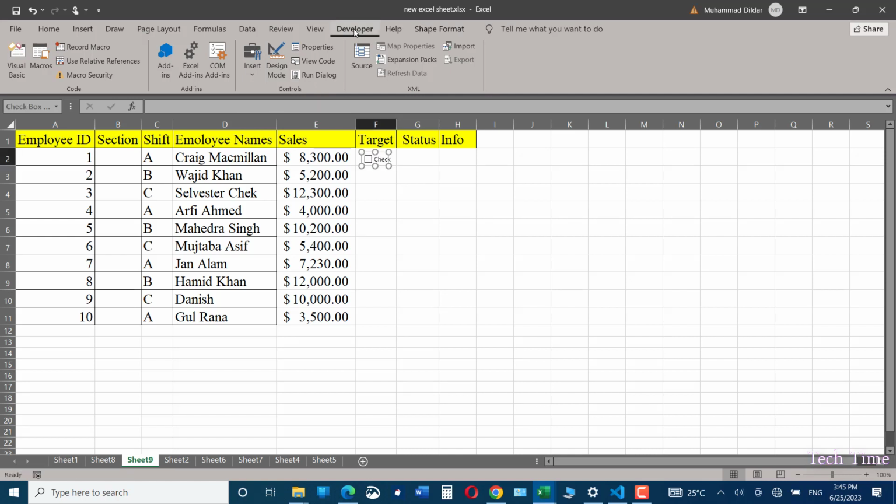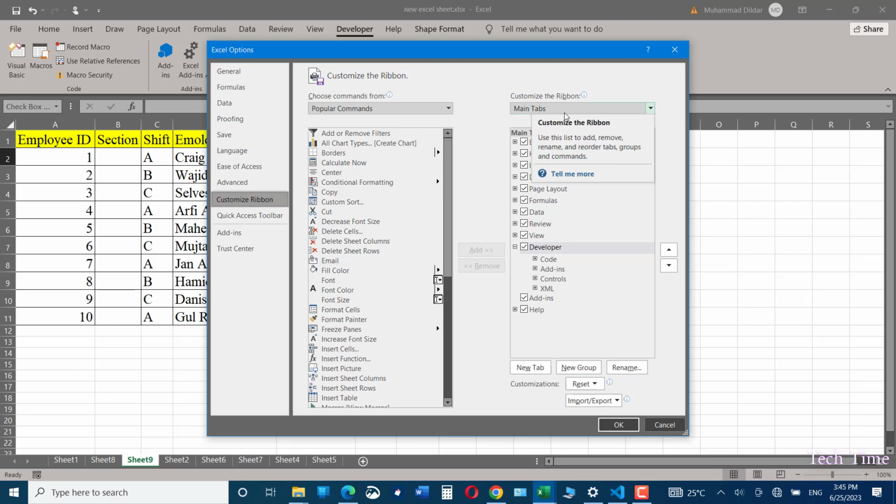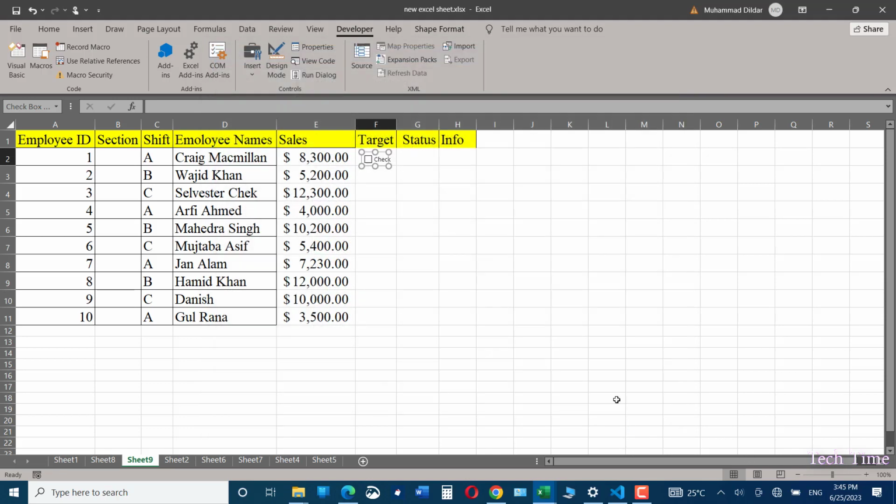If you don't see the Developer tab in your copy of Office, then right click on the ribbon, go to Customize the Ribbon, and here in Main Tabs you can see the Developer tab. Just click on the checkbox next to Developer tab and click OK, and it would appear right over here.